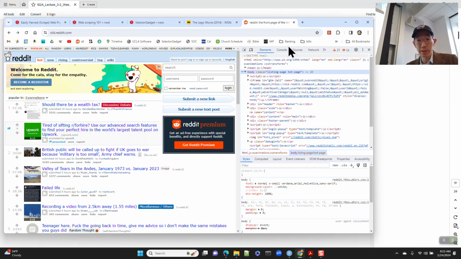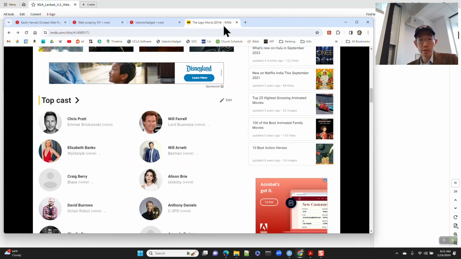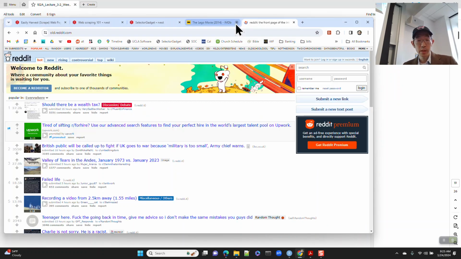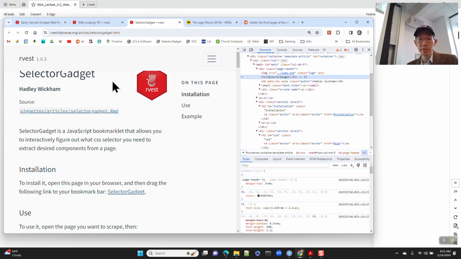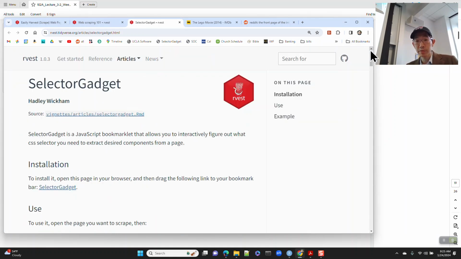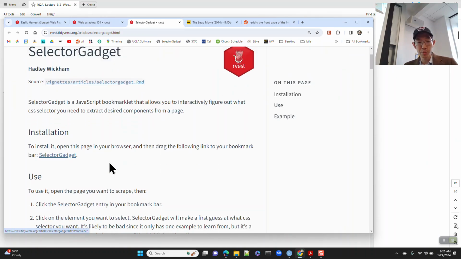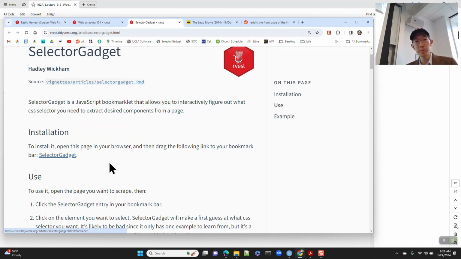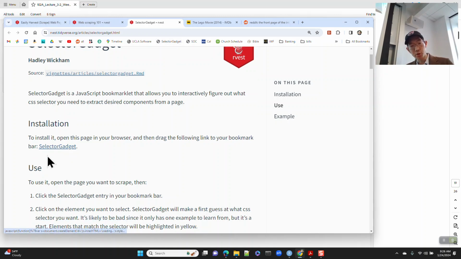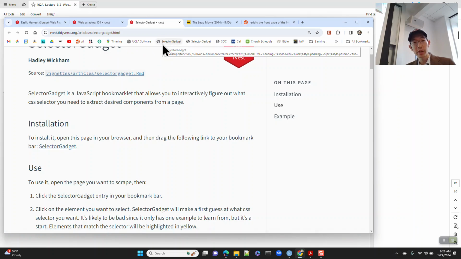So what I can do is use Selector Gadget. To install Selector Gadget, you have to show your bookmarks bar. On Chrome, you would hit Command-Shift-B or Control-Shift-B, B as in bear, bookmarks, and it pops up here. You would drag this link, Selector Gadget, up to your bookmarks bar and add it there.